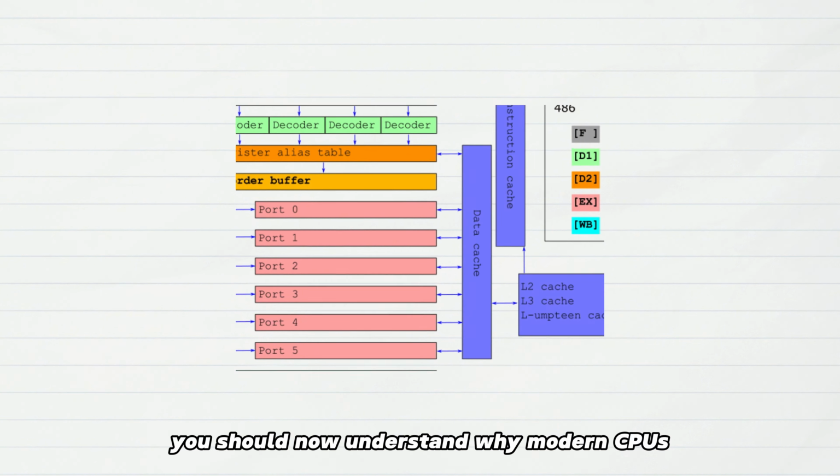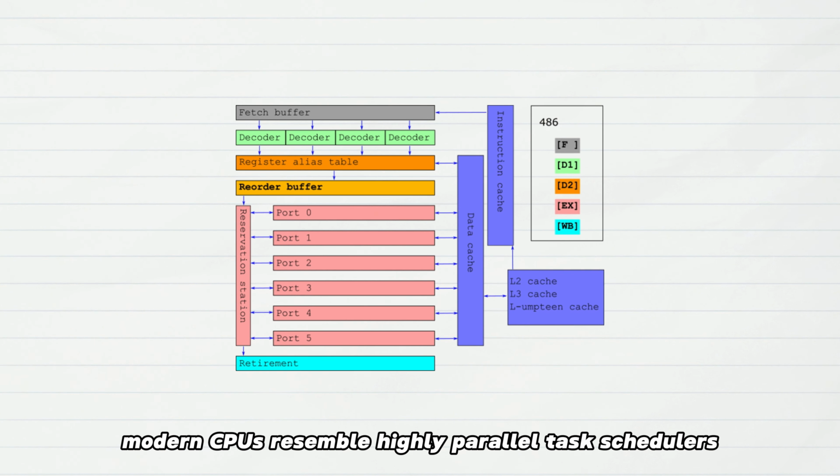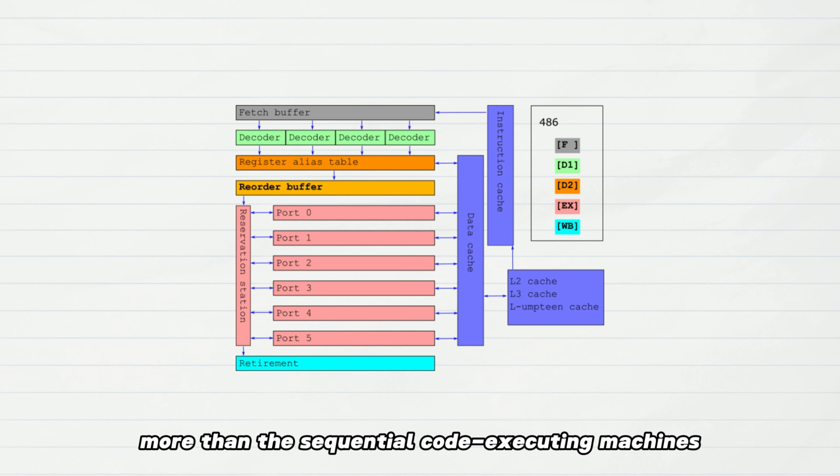From this video, you should now understand why modern CPUs are incredibly fast. Modern CPUs resemble highly parallel task schedulers, more than the sequential code executing machines you might imagine.